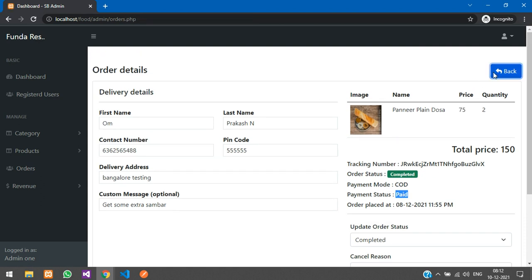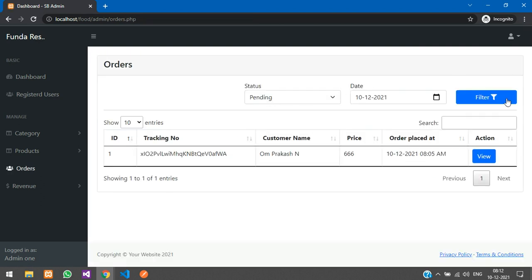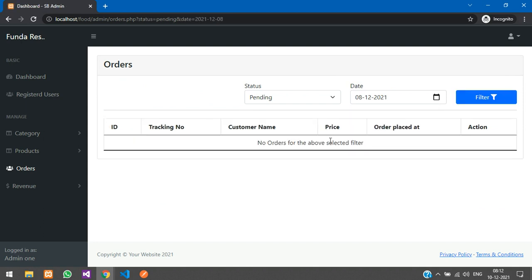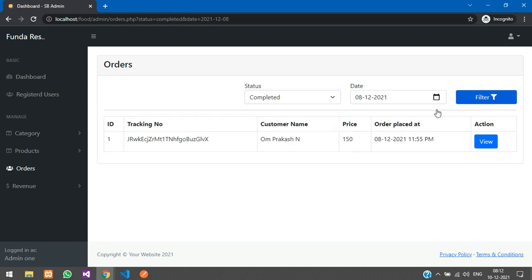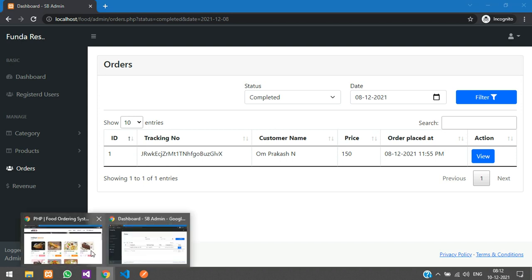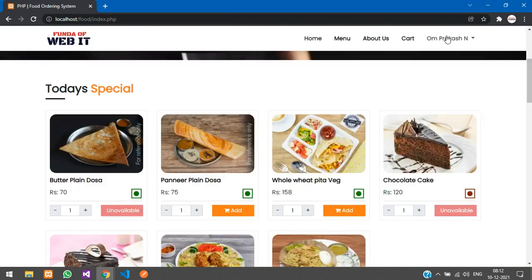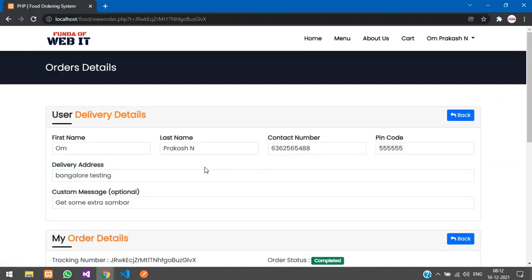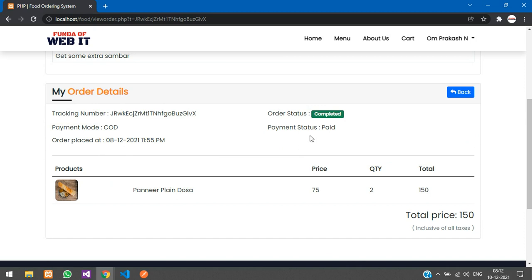Now when you go back, in the pending of the 8th, when I filter, it will show nothing. You have completed that order, right? When you select completed, you will get that order over here. Let us view that on the user side. When you go to my orders, this order has been completed, view, and you can see that the cancel button is not visible now.